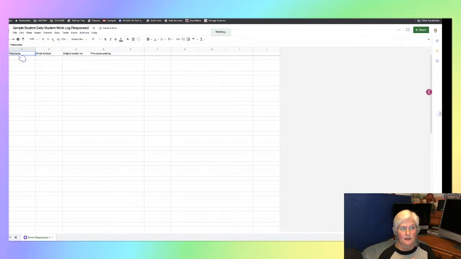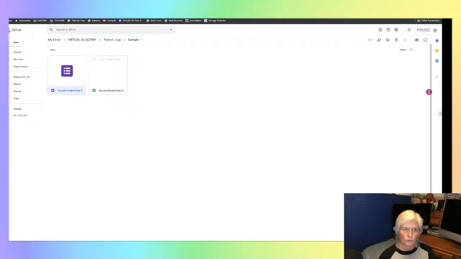So I've got it set up to timestamps, so it grabs the date, the time they submitted it, and their email address, and they only have to fill out 2 parts. So make it really simple for the families, and they're more likely to do it. What you should see is that now I have a spreadsheet in the same folder with the form. So it's pretty simple, straightforward.